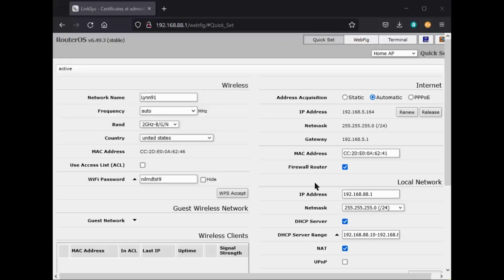In order to make this Webfig connection secure, we have to do a couple of things. First, we have to create the certificates that we need. Then we have to sign the certificates. Then we have to enable the www-ssl service. And more importantly, we also have to enable SSH under the services so that we can connect with our PuTTY terminal to enter in all these changes.